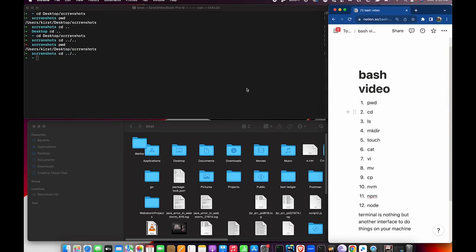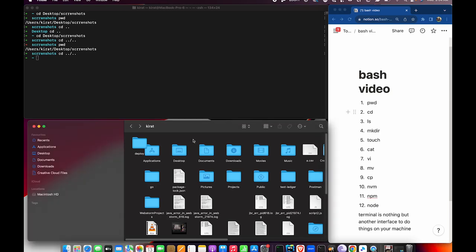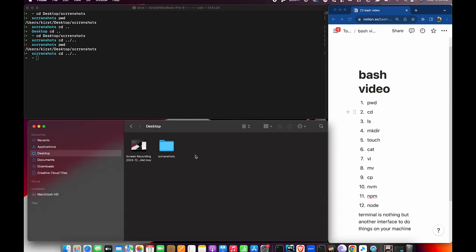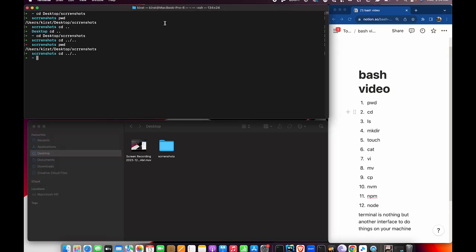Now let's start to make some files and folders ourselves. How do you make files and folders here? Let's say I want to go to desktop and create a new folder. I would right click and click on new folder. This is the GUI way of doing it. We don't want this. We want to learn how we can do the same thing here.